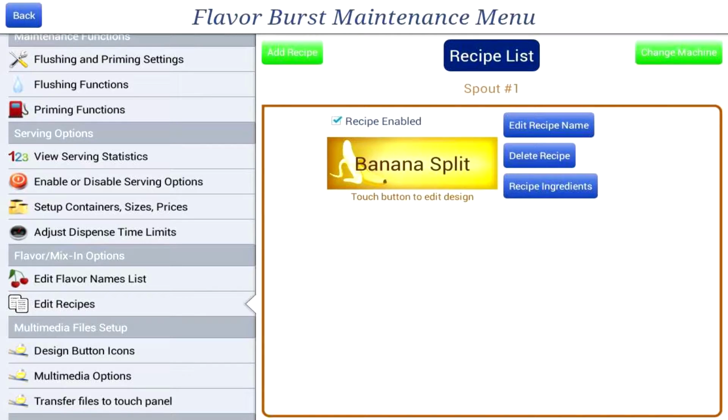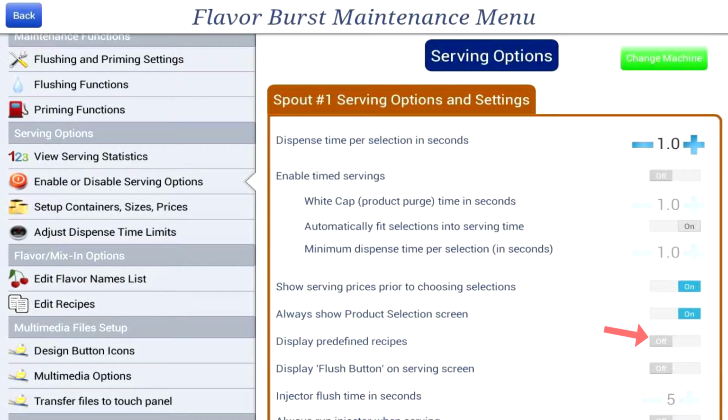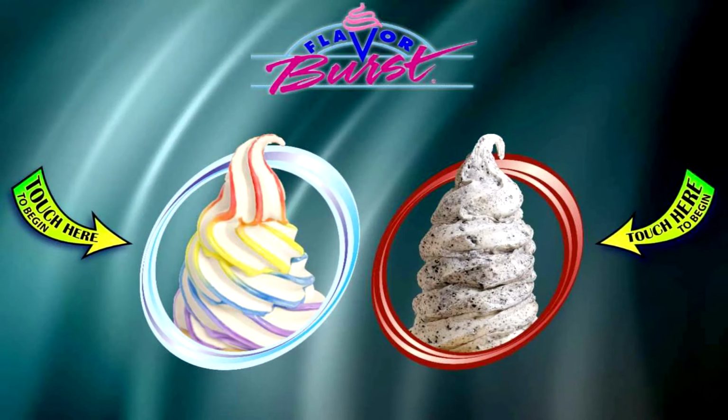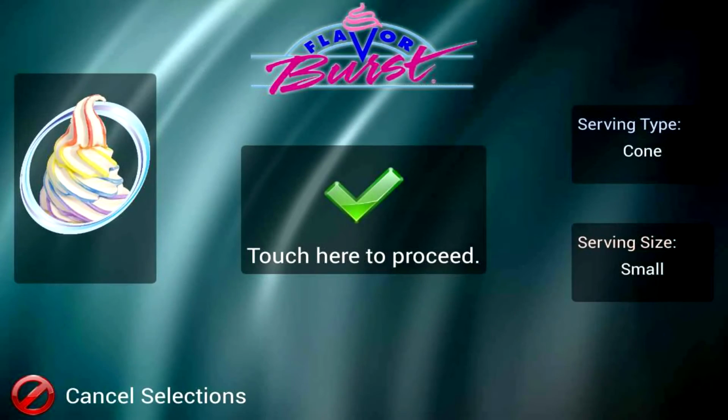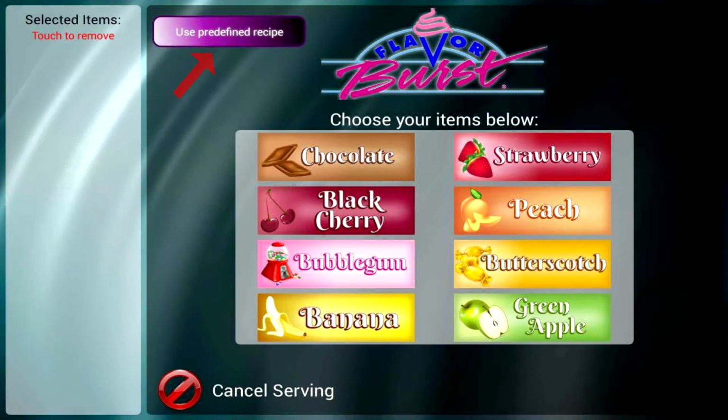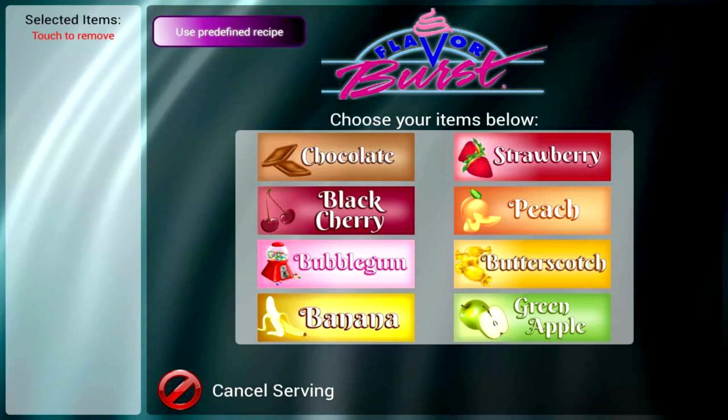One note, in order to make your recipe easily accessible, you will want to display a predefined recipe button on the flavor selection screen. To do this, select Enable or Disable Serving Options in the left side panel. Press the button next to Display Predefined Recipes to turn it on. You will now have a predefined recipes button on the flavor selection screen, as you can see here. If you select this button, you will now see any recipes you have created.